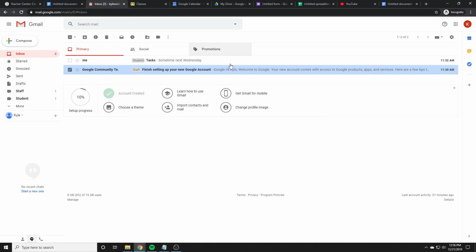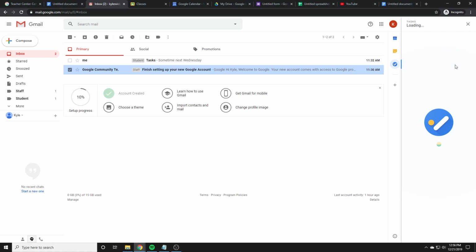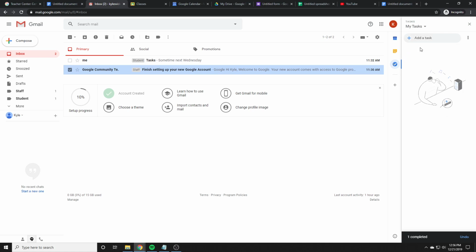There are two ways to do tasks. First, there's the general one. In order to assign a general task, not assigned to any specific email, you go over to the right-hand side of the screen where it says tasks. You click on that. And as you can see, I created a temporary task there. Let me go and mark that as complete.